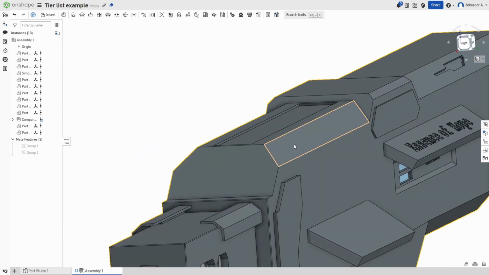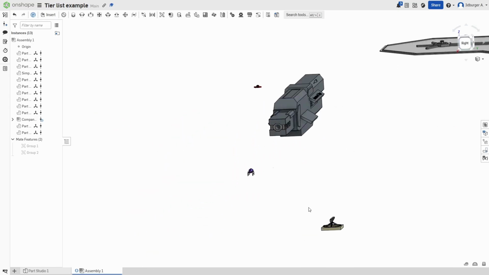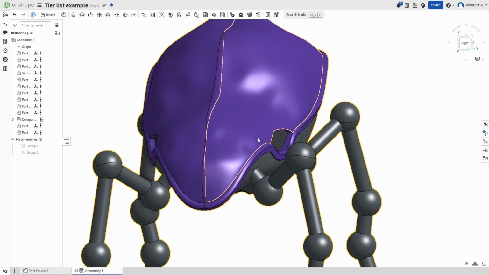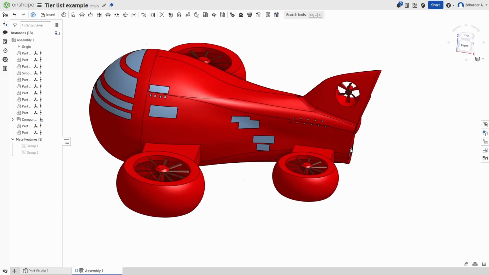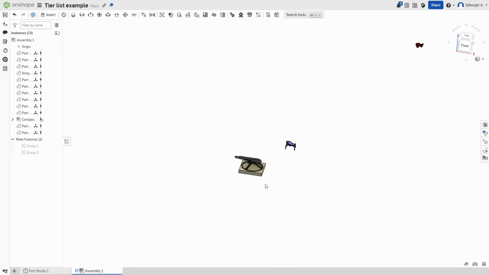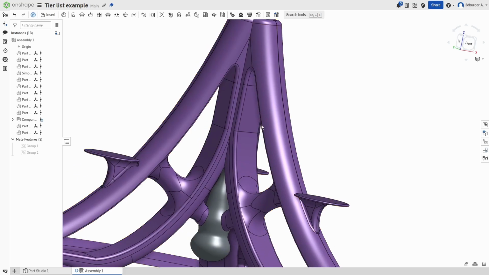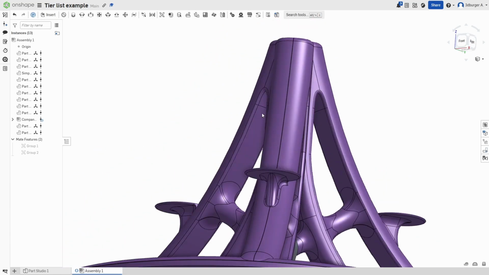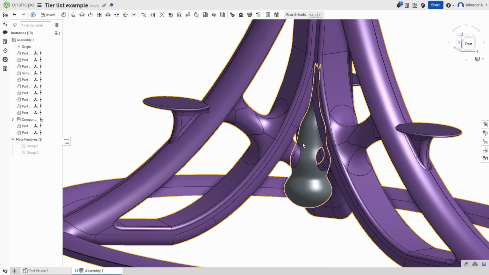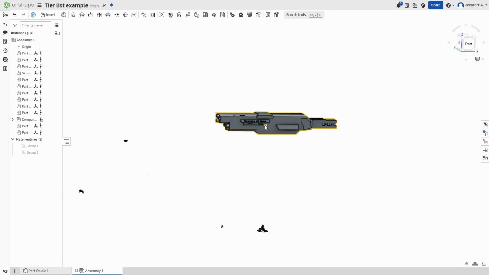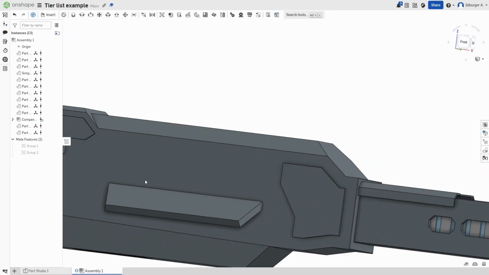Chamfers are the sharper ones, and fillets... where's a good fillet example? I grabbed one, but here we go. Yeah, fillets. These are these curves. All these are fillets. They add like the second layer of detail to your model.